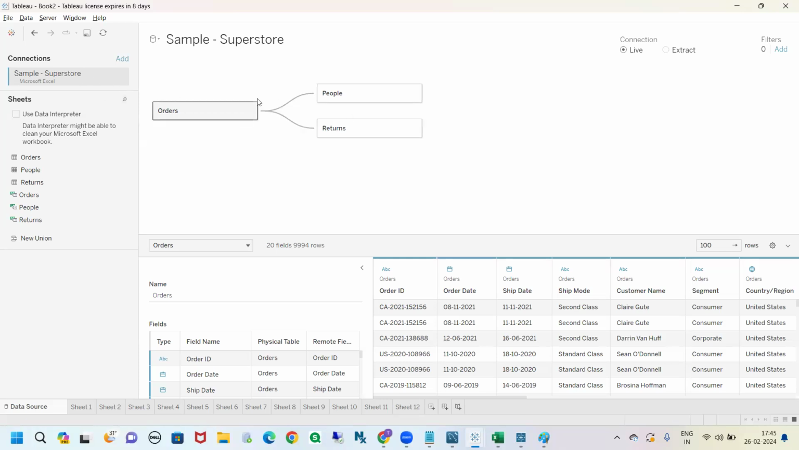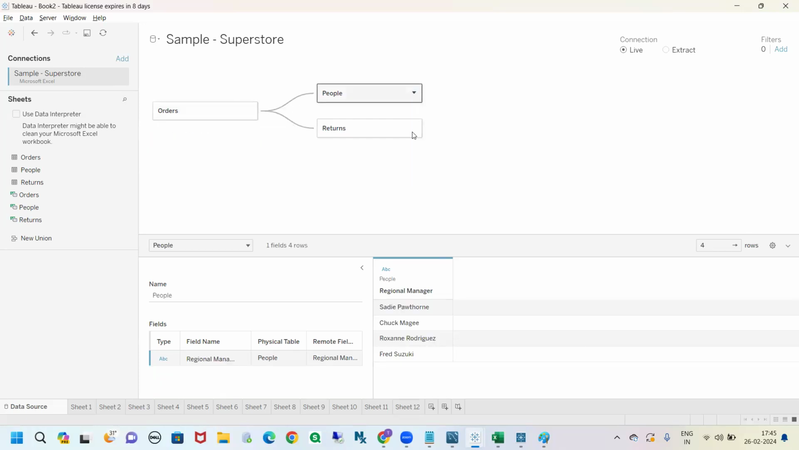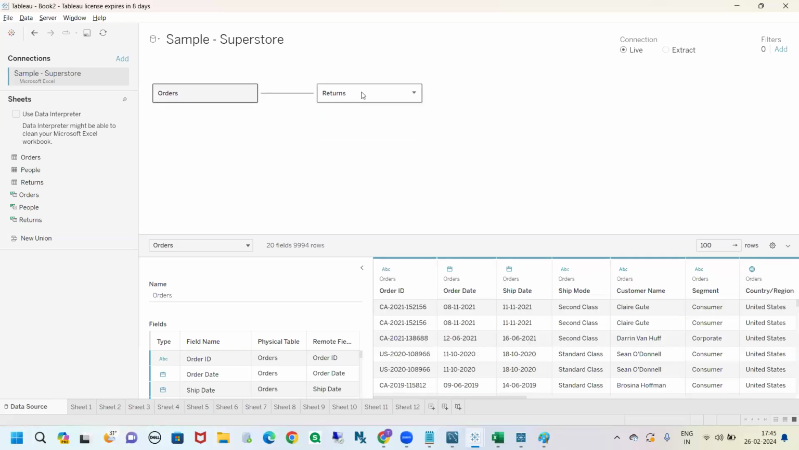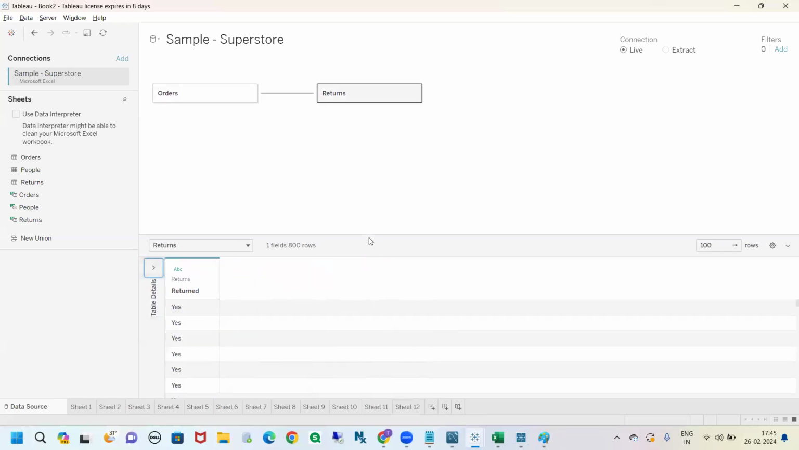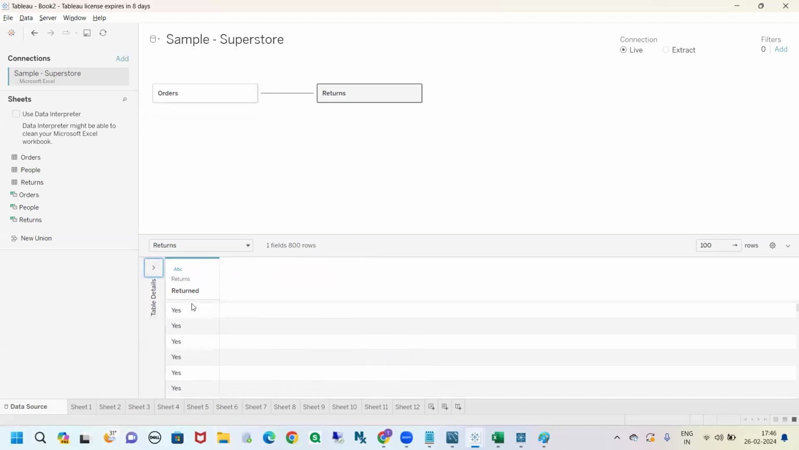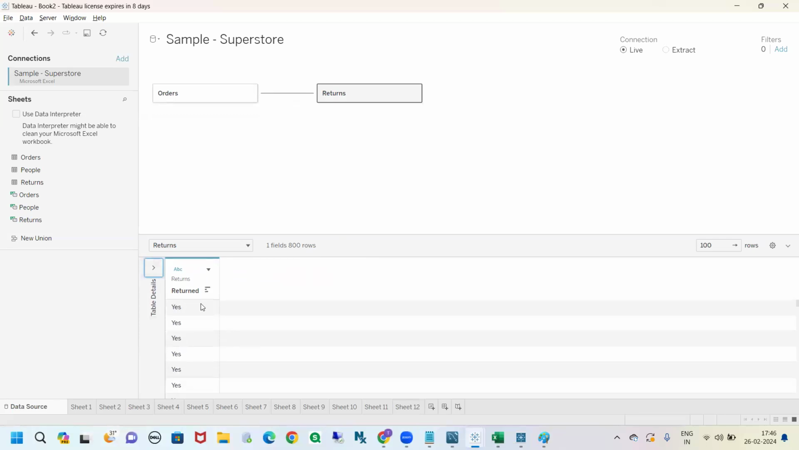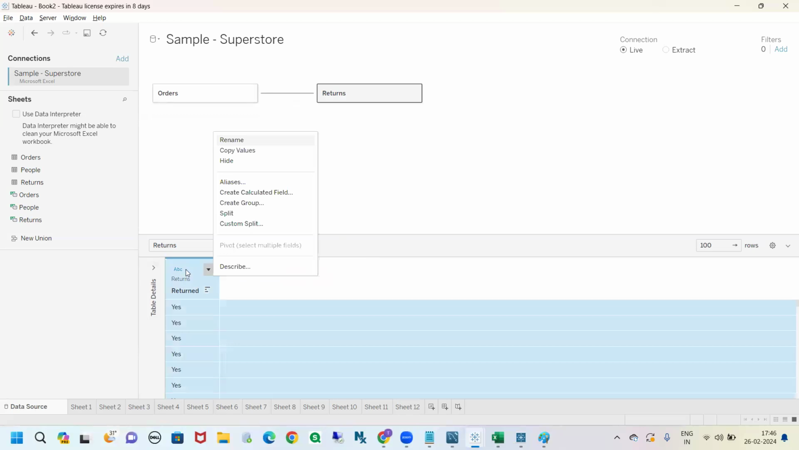Here they are using relationships, but I don't want to use the relationships here. So what I will do is remove this people's table. And you see, if you go to the returns table, it contains only the returned column, yes or no. Why? Because they have hidden some fields here. So I want to unhide those fields.